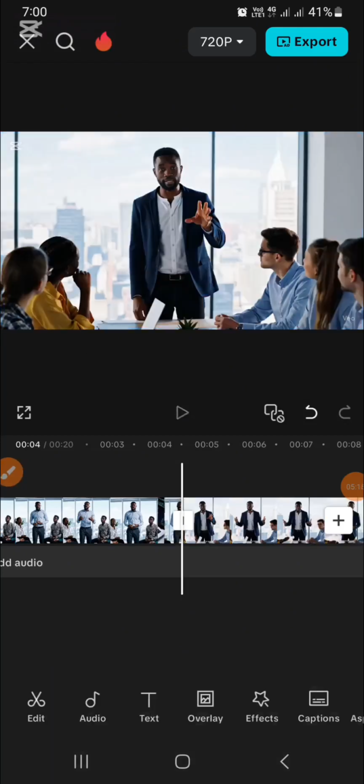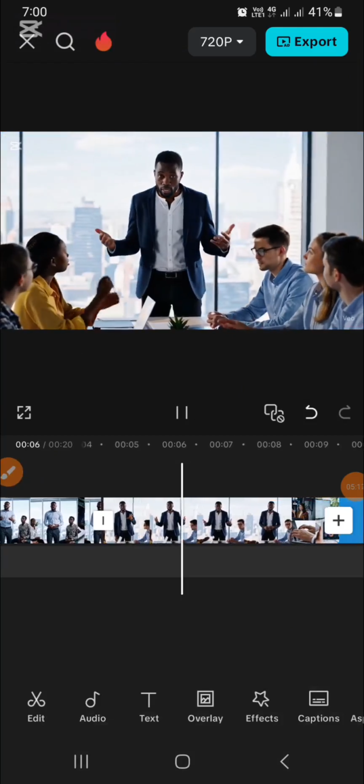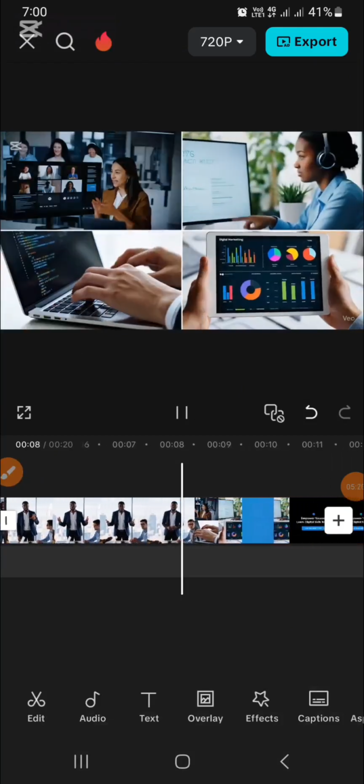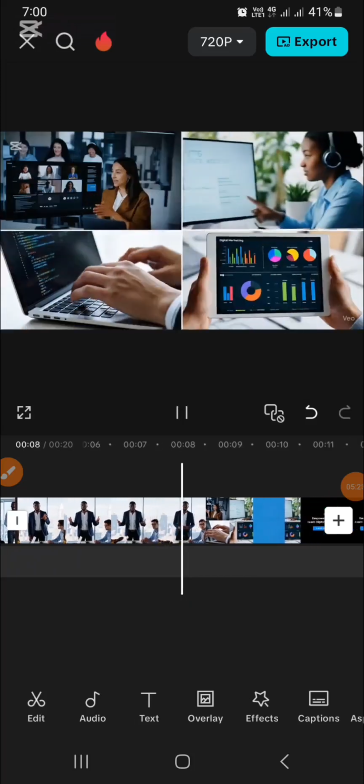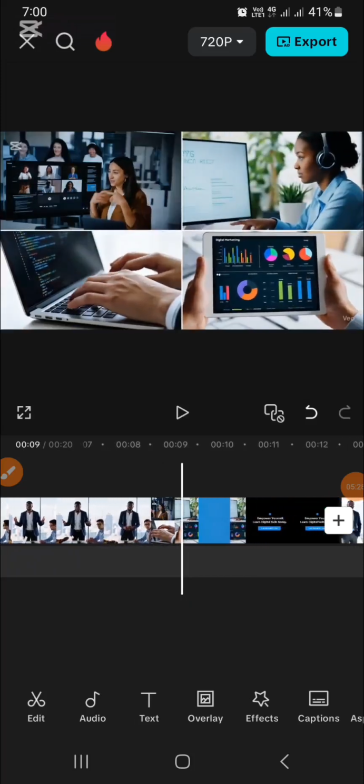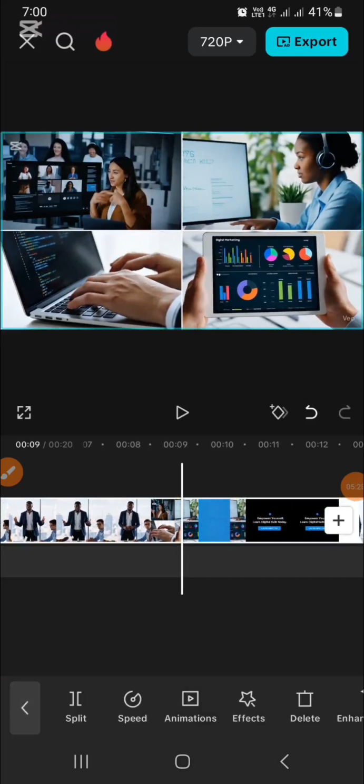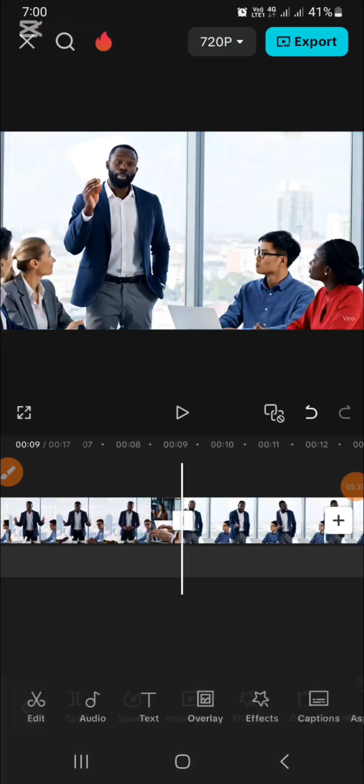Can you see that? Then the second one will play. Then we can also click to highlight it. Then we click split. Then we also delete. It's gone. Can you see that?